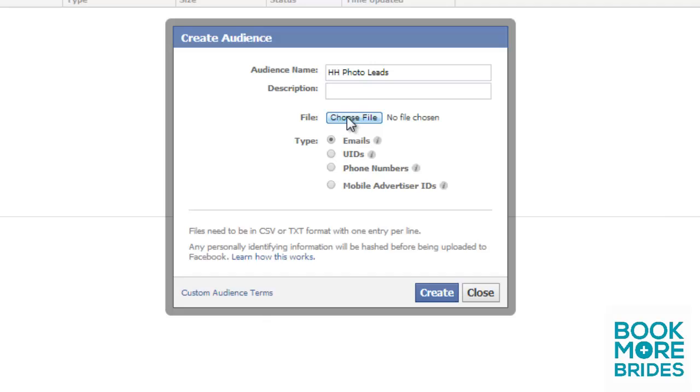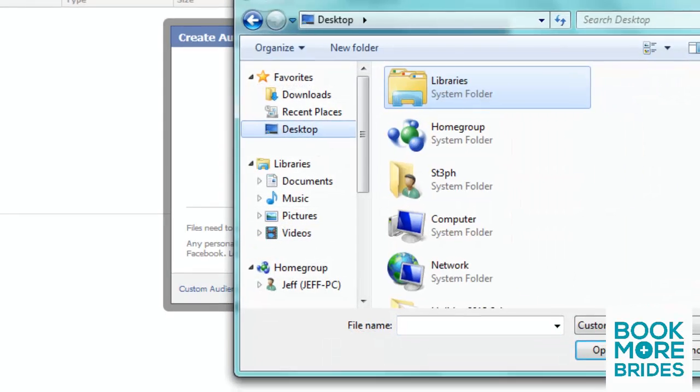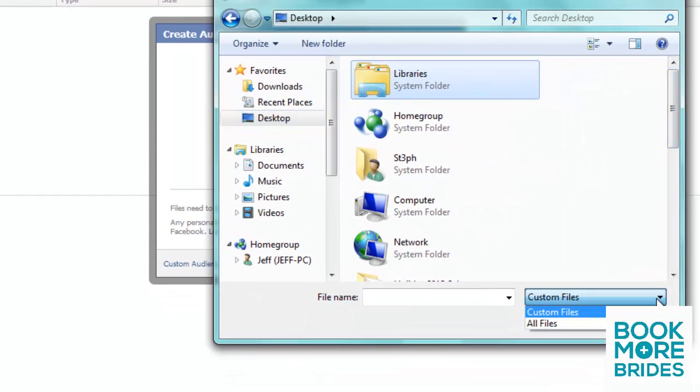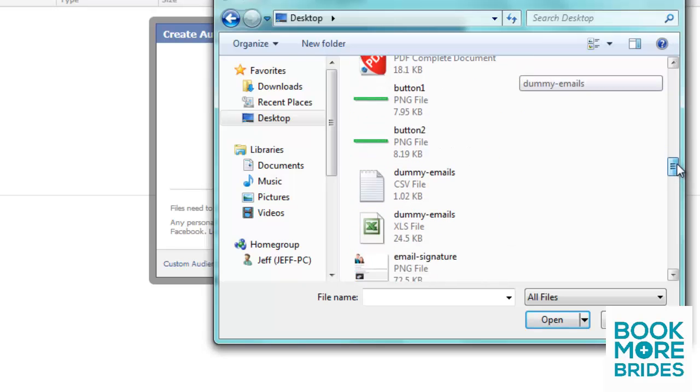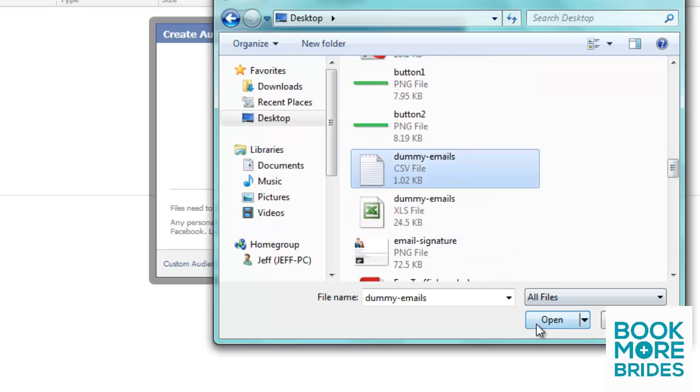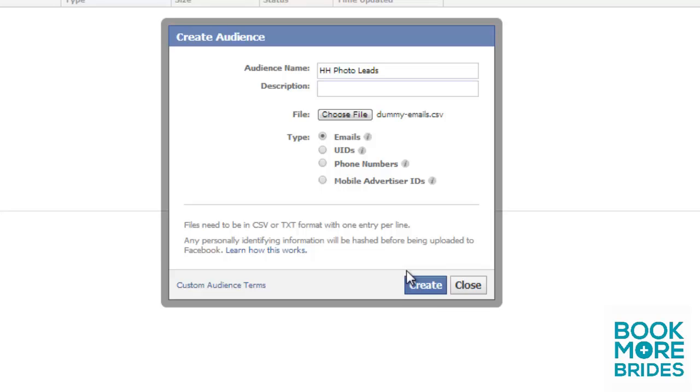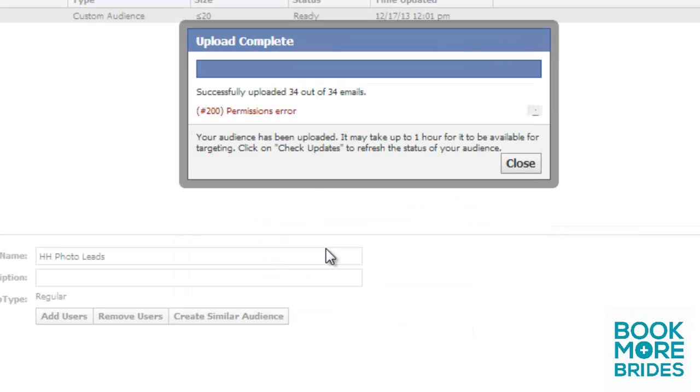So click Choose File, and I've put it on my desktop. I'm going to make sure I have all files showing and scroll down and find my dummy emails file that is a CSV. Here it is. Click on Open and click on Create. Now, right now, I'm getting an error because those were all fake emails, but when you do this, it's not going to give you an error.